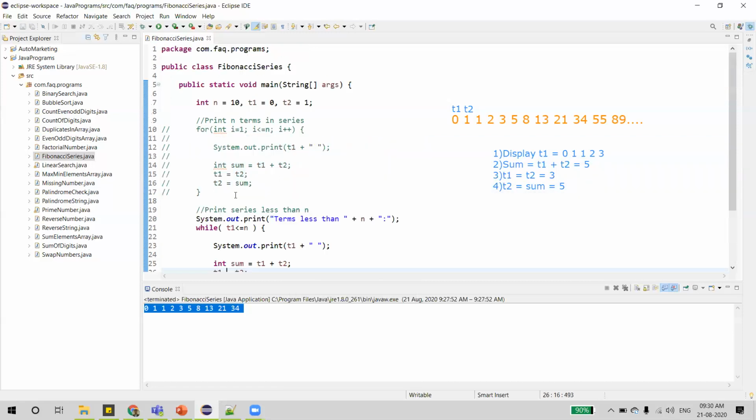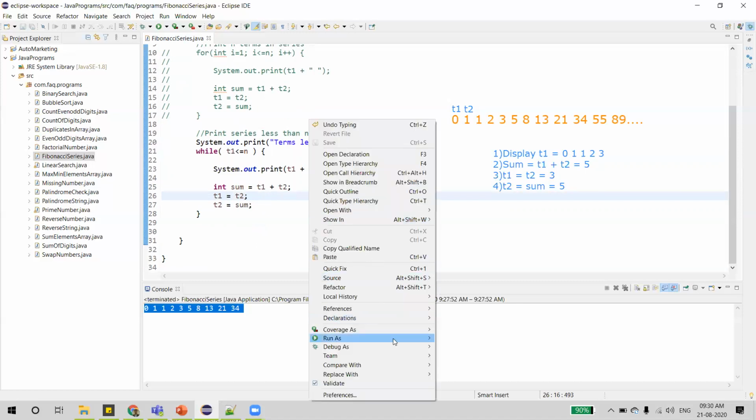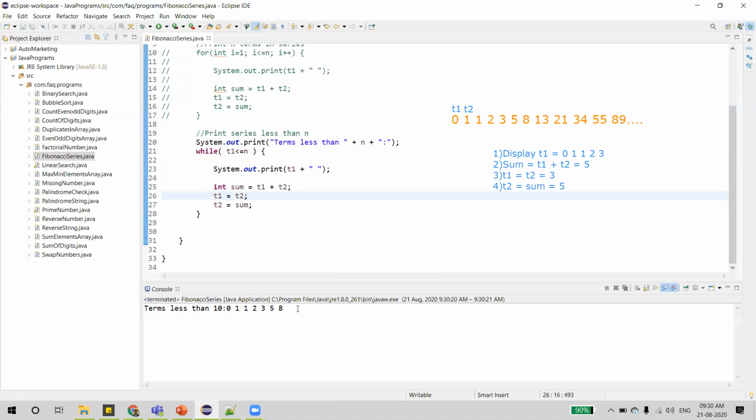We can see here now. So we give value 10. Now let us see here. We can clearly see the terms which are less than 10. It starts with 0 and ends with 8. It doesn't display 13, as 13 is greater than 10.